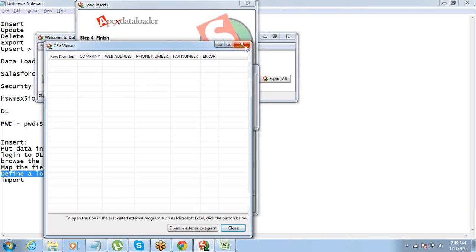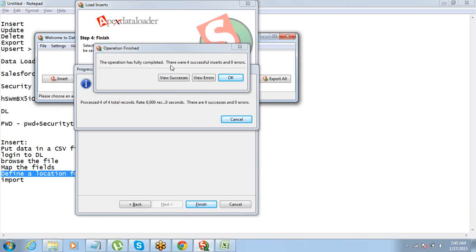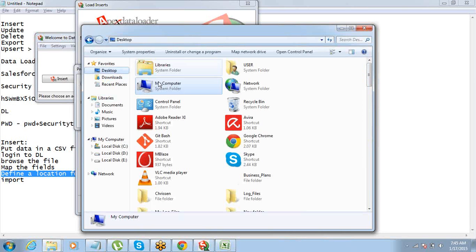Okay. So apart from this, as I told you, Salesforce provides you with the success and error log files. So you must have received the success and error log files in the folder or location which you define. I defined it in the log files folder.